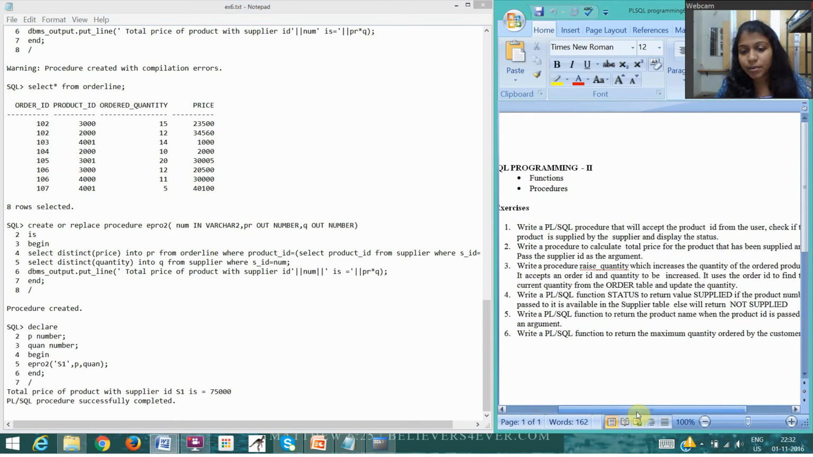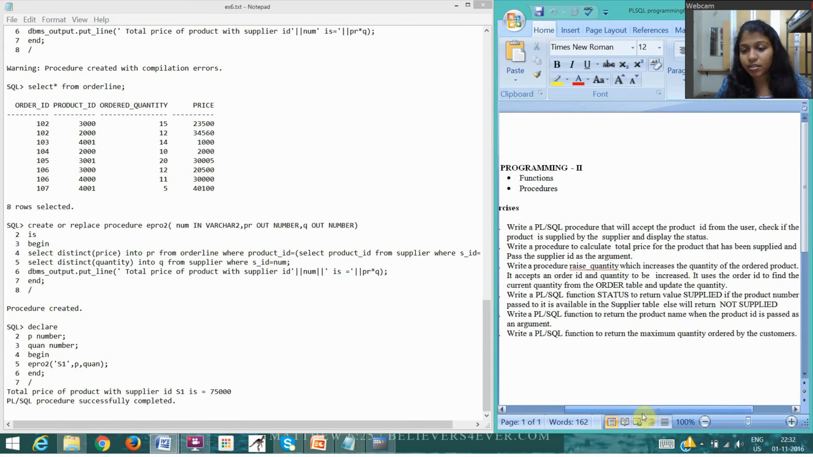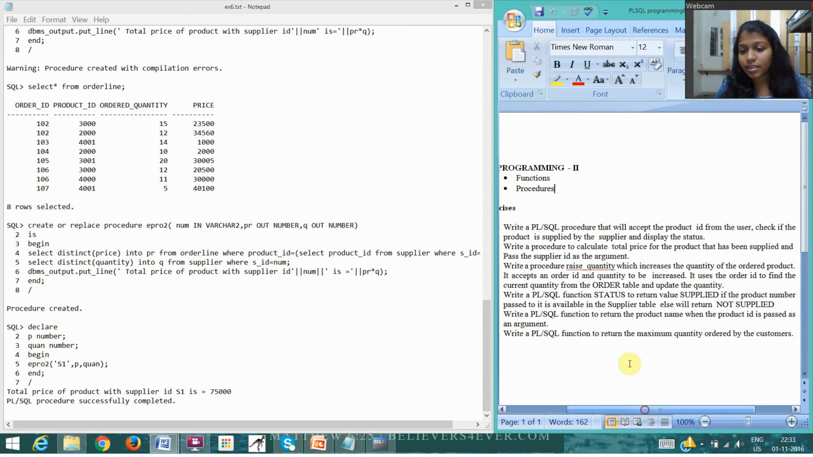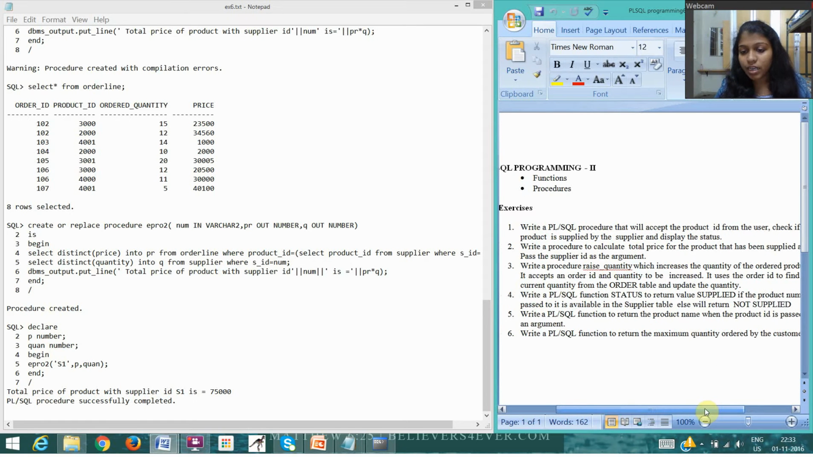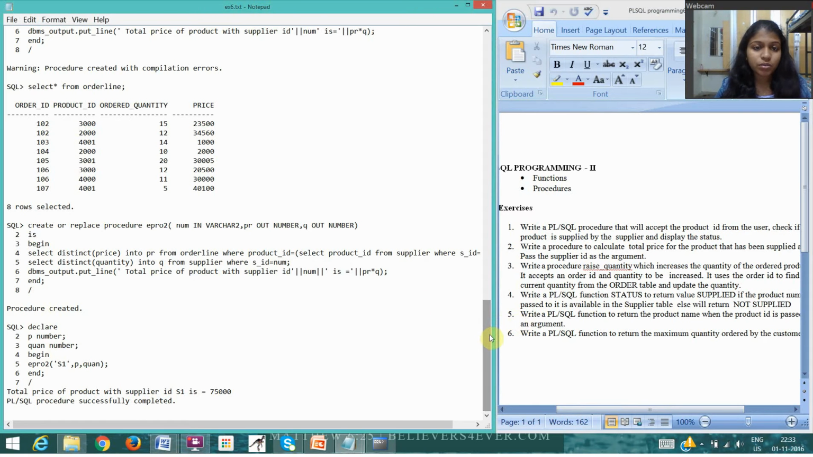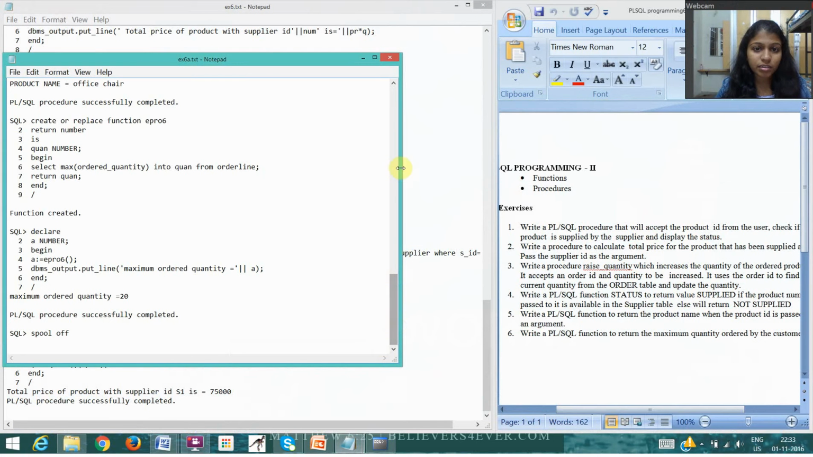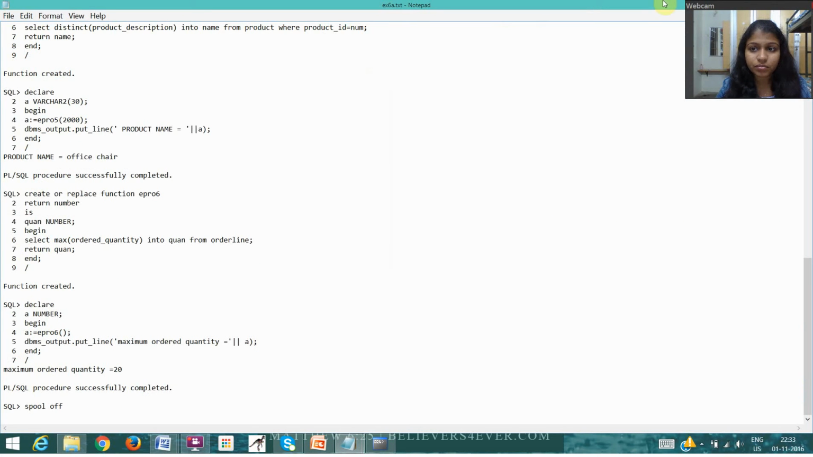That is for my second question. The third question is to write a procedure raise quantity which increases the quantity of the ordered product. It accepts an order ID and the quantity to be increased. It uses the order ID to find the current quantity from the order table and update the quantity. So we are just going to print two different values, the current quantity and the quantity after it's been updated.